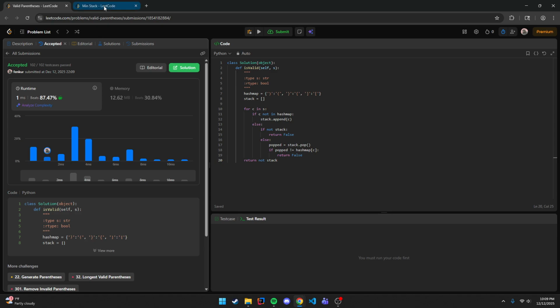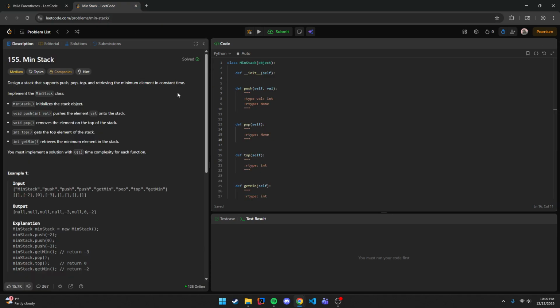Okay, the next problem we're gonna do is min stack, and this problem is pretty simple. We just create two stacks, self dot stack and self dot min stack, like this. Then to push for our regular stack, we just append it. So self dot stack dot append val.